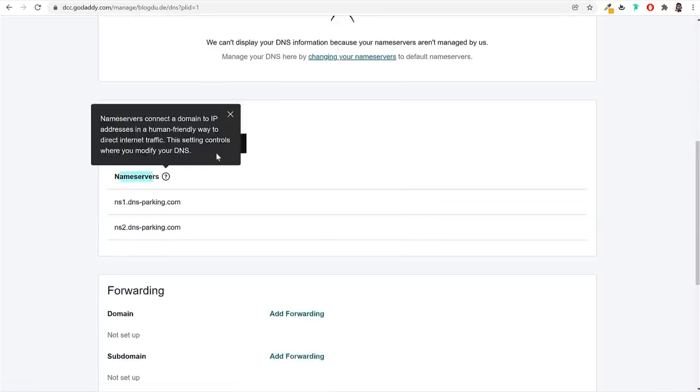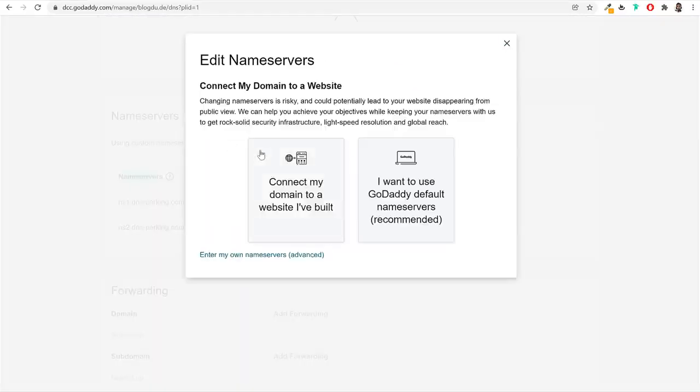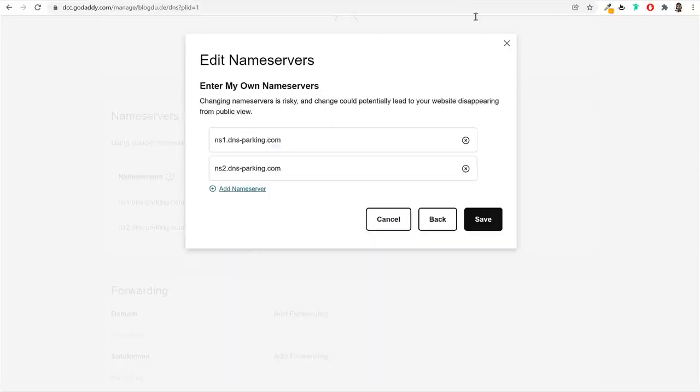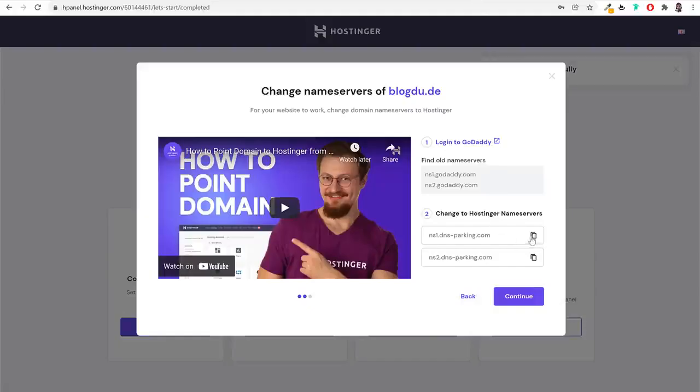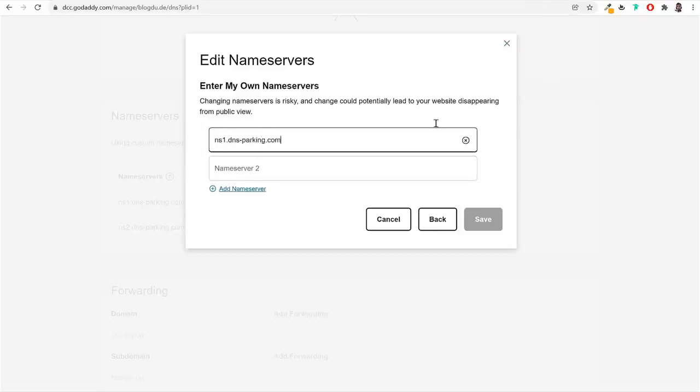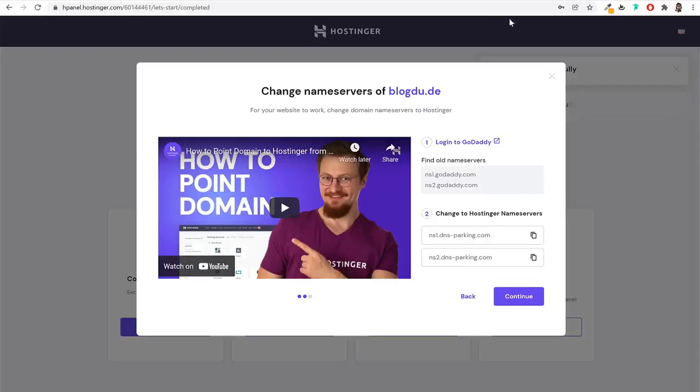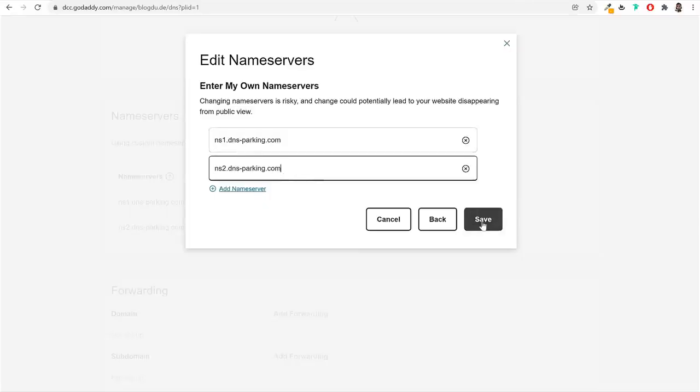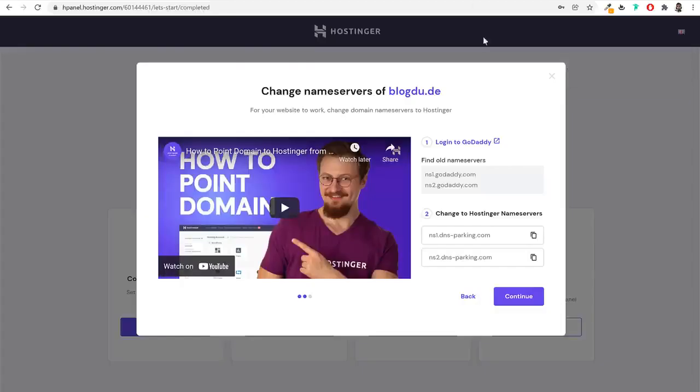You have to click on change and you have to select this option, enter my own name servers. Now delete these 2 name servers from here and now come back to your Hostinger account. Copy your name server number 1. Just like this, copy this and paste it under line 1. Now again, copy your name server number 2, come back over here, paste it under line 2 and click on save. Now once you click on save, it can take up to 24 to 48 hours to link your domain name with Hostinger or with any hosting.